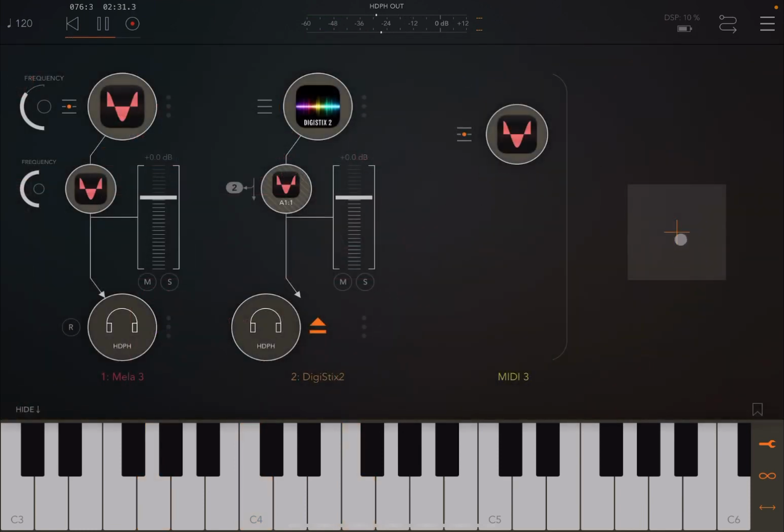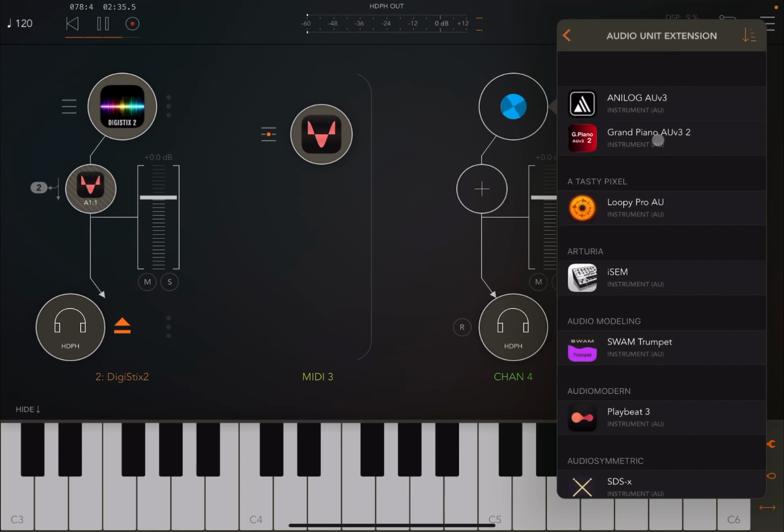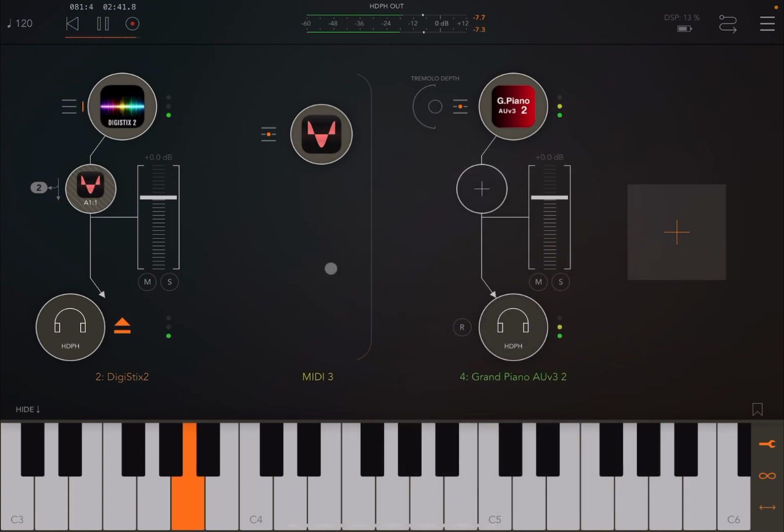Of course, you can connect it to other sources, right? So let's choose another audio source, audio unit, grand piano there, and let's connect these to Mela MIDI. You can see it's being used as a MIDI processor for multiple MIDI sources. Okay, I'm going to stop here.